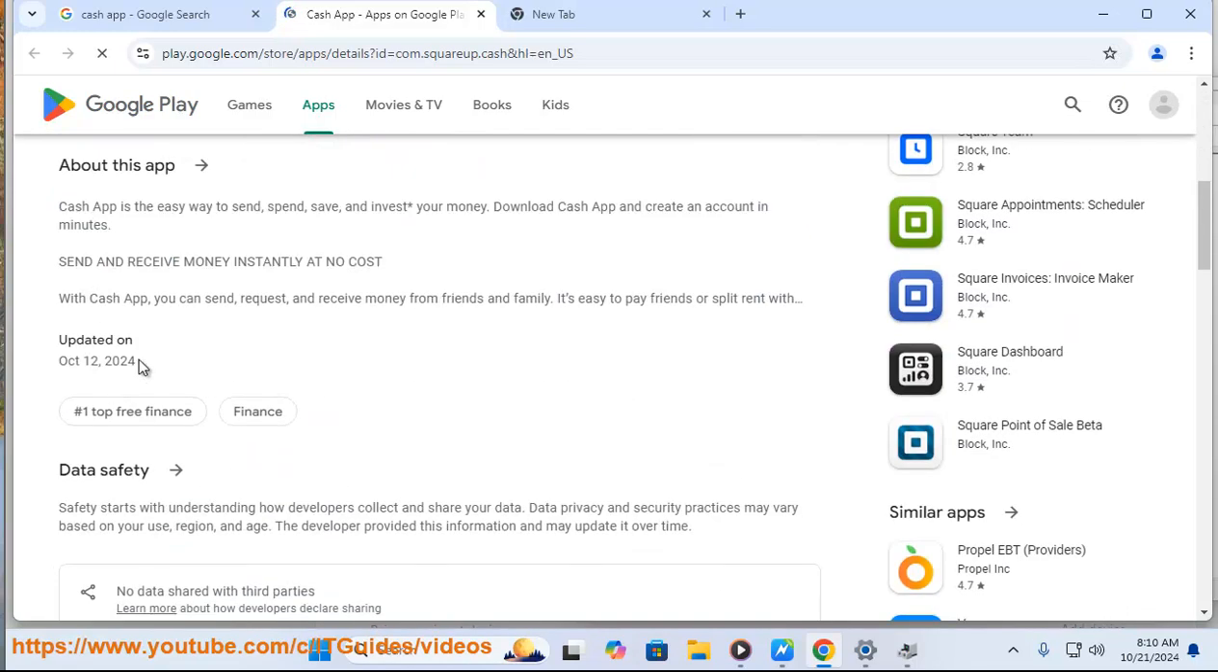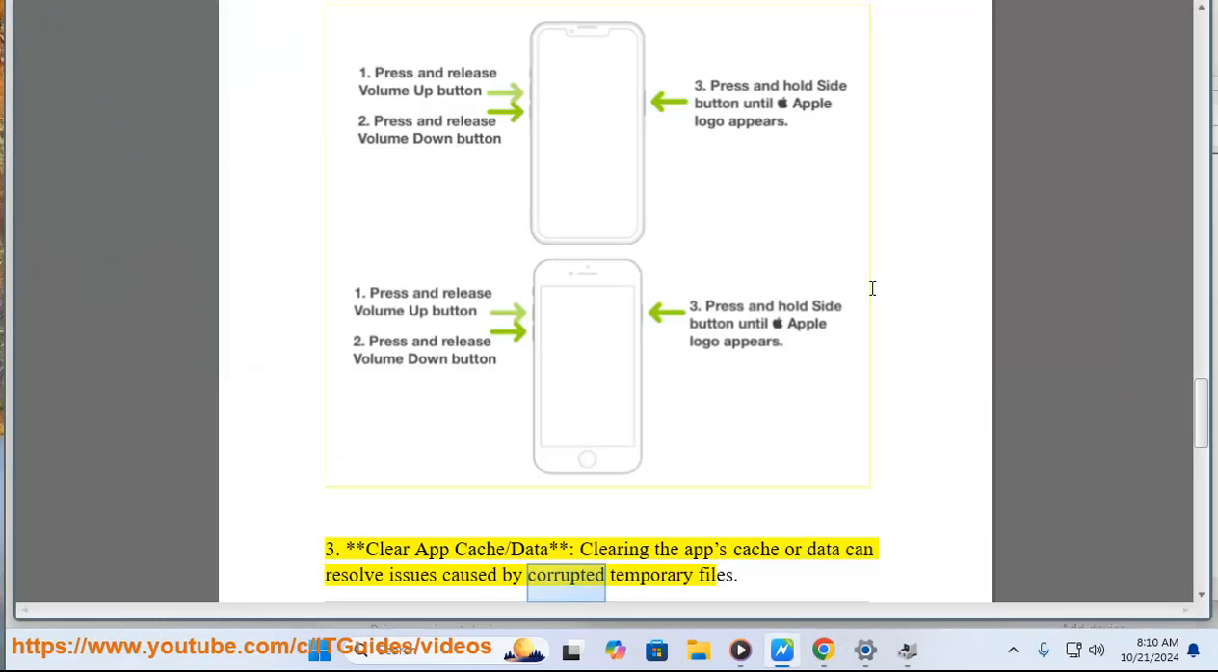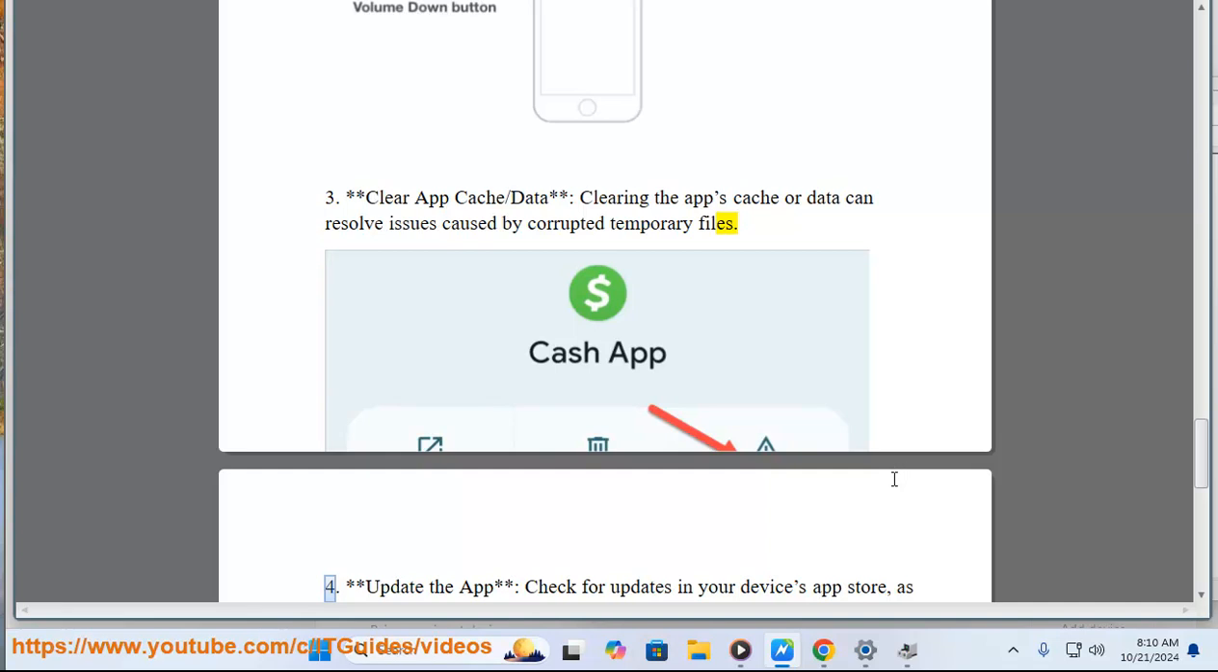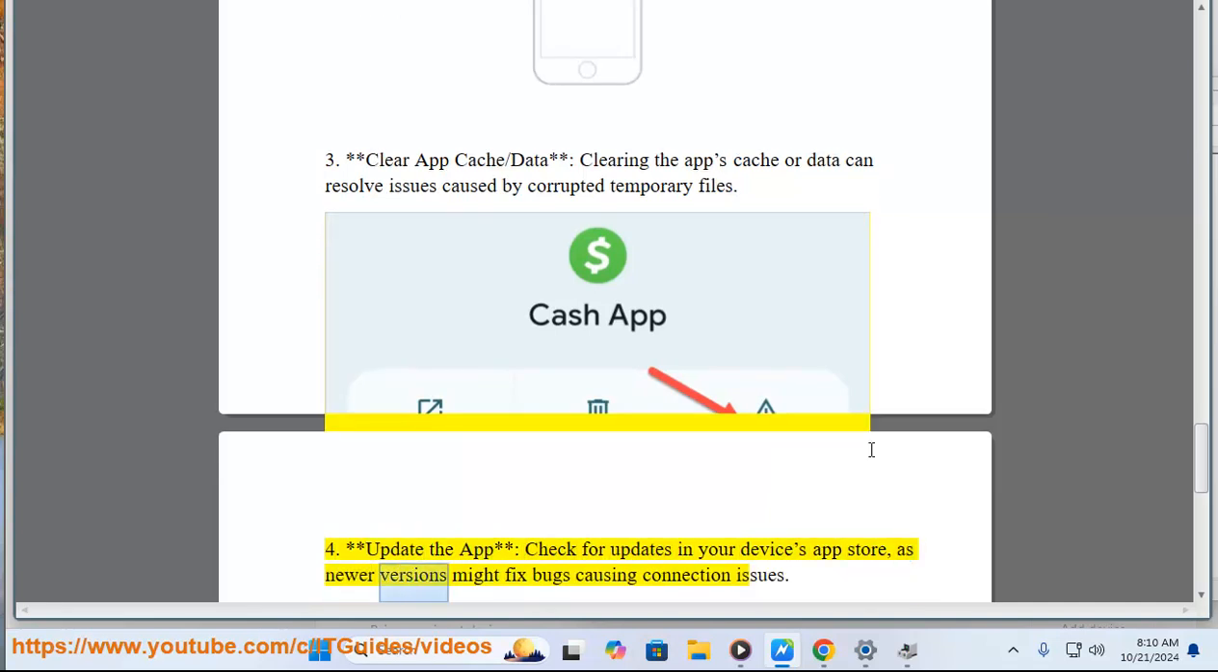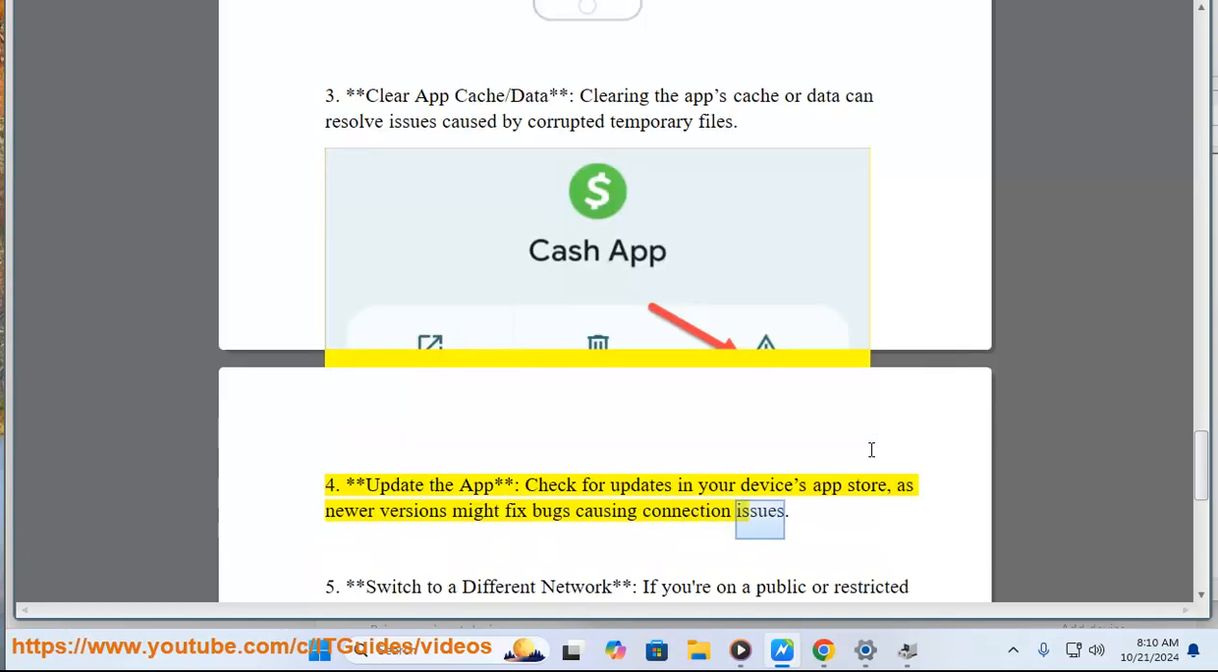3. Clear app cache/data. Clearing the app's cache or data can resolve issues caused by corrupted temporary files. 4. Update the app. Check for updates in your device's app store, as newer versions might fix bugs causing connection issues.